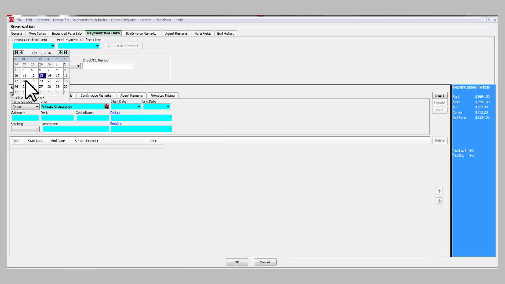So we'll go ahead and say maybe the deposit's due on the 18th and the final, let's say, is not due actually until next year. From here, you can also create reminders right away. You can also come down and enter actually the deposit amount if there's a deposit amount that needs to be paid in the form of payment.